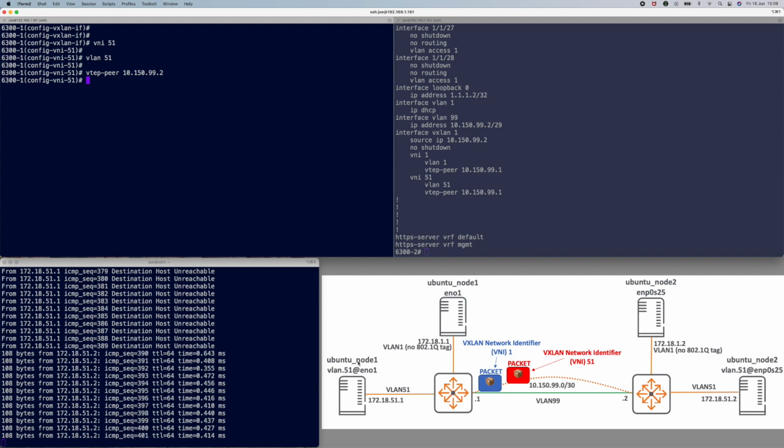So the traffic that's coming from Ubuntu 1 that is tagged with VLAN 51 is hitting our physical port 1/1/20, and it's being tagged with VNI 51. That's going across to -2. The VXLAN header is being stripped off and the VLAN 51 tag is being added and forwarded on to Ubuntu node -2, and then the reverse is happening with the echo reply.